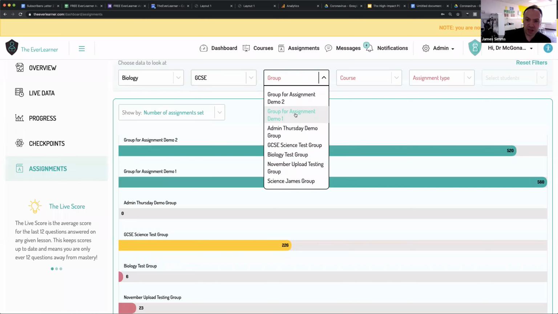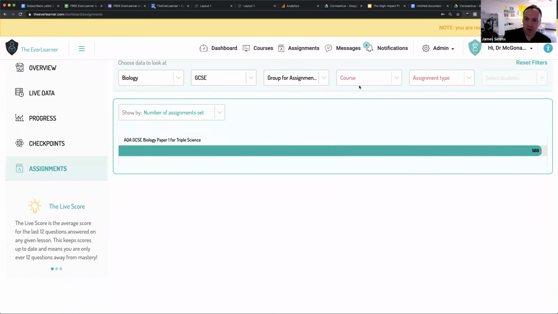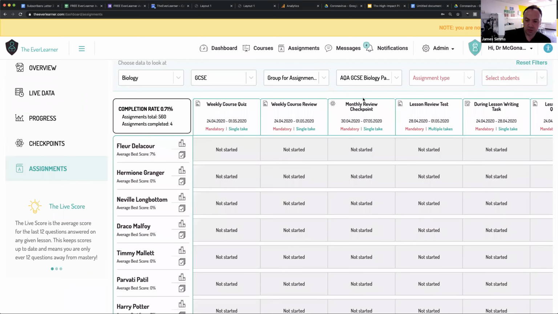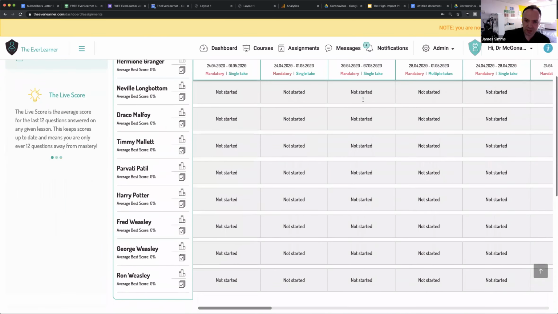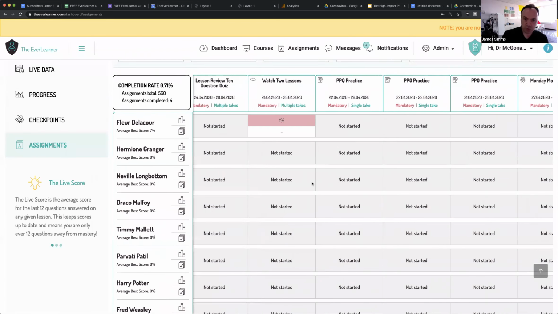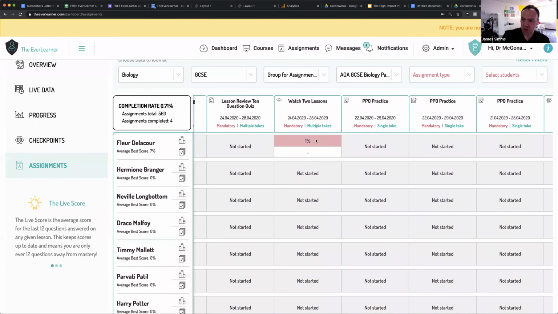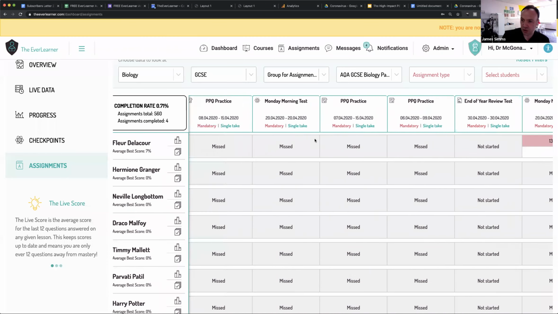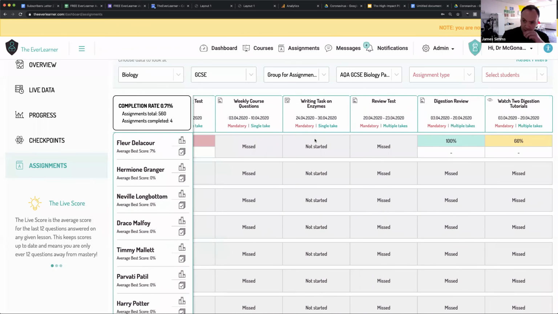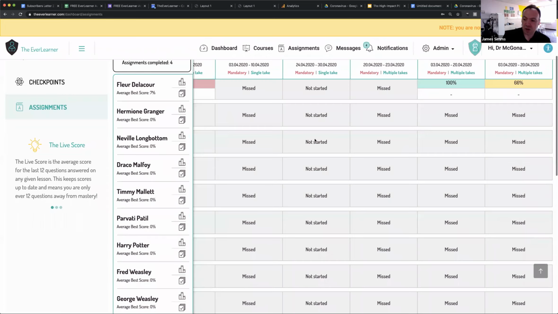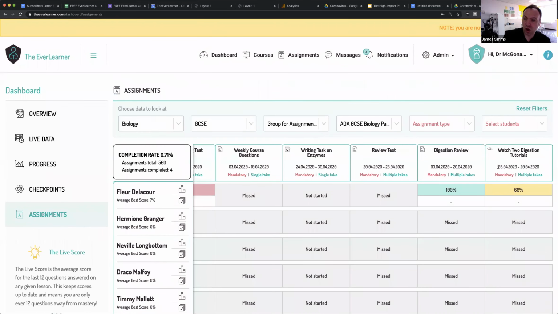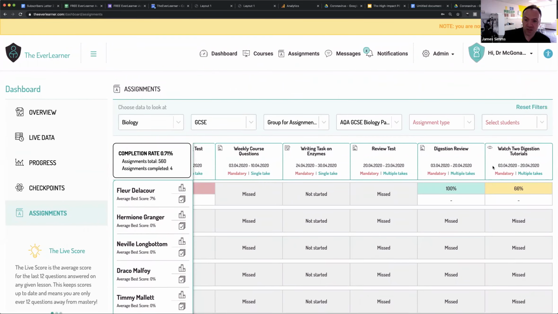I'm going to focus in on this group and I'm going to focus in on this course. So I've now got all of these assignments. Now, again, these will be populated with the data that your students produce for you. But if we just look at the ones that I've set, I've set a lot of assignments for these guys. The assignments that we have just created will come in off the back of this once they've been completed.